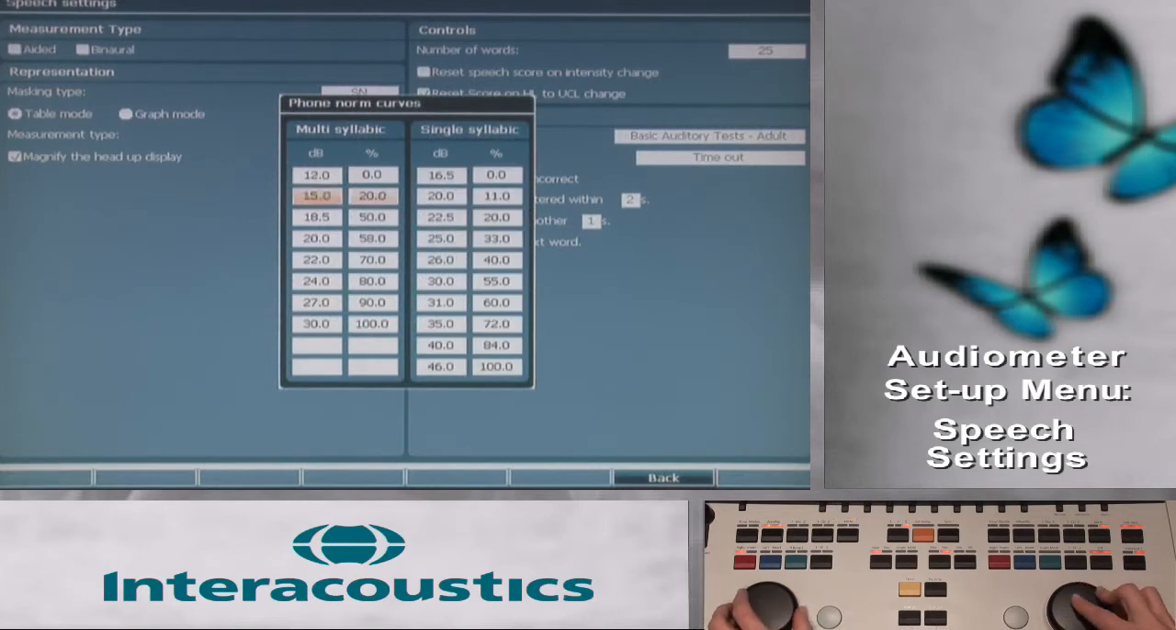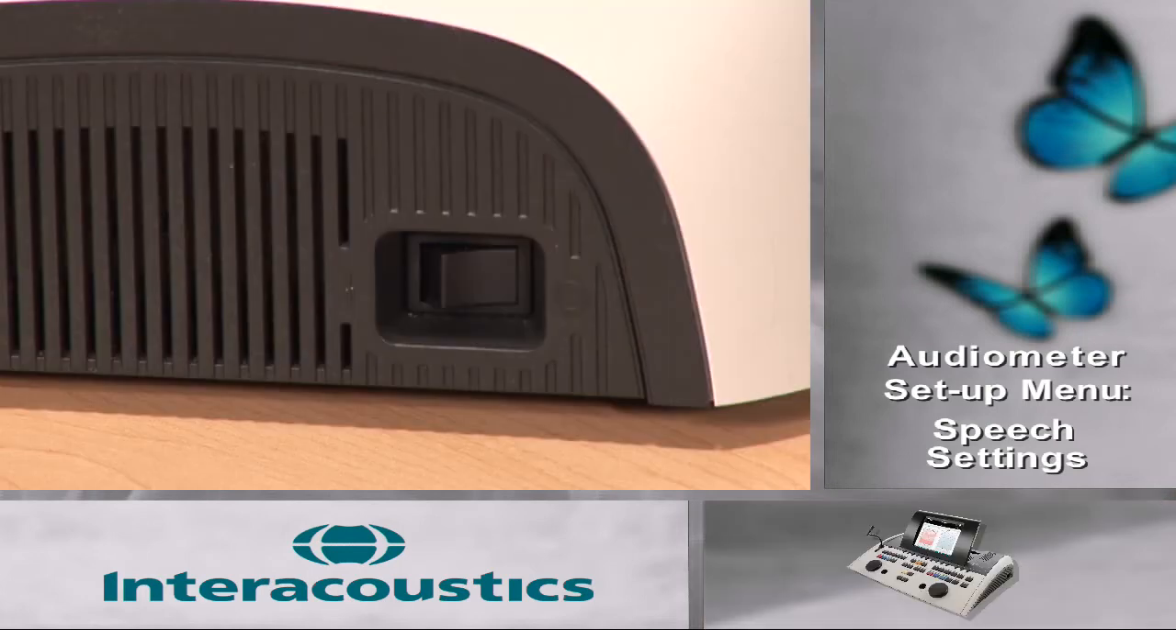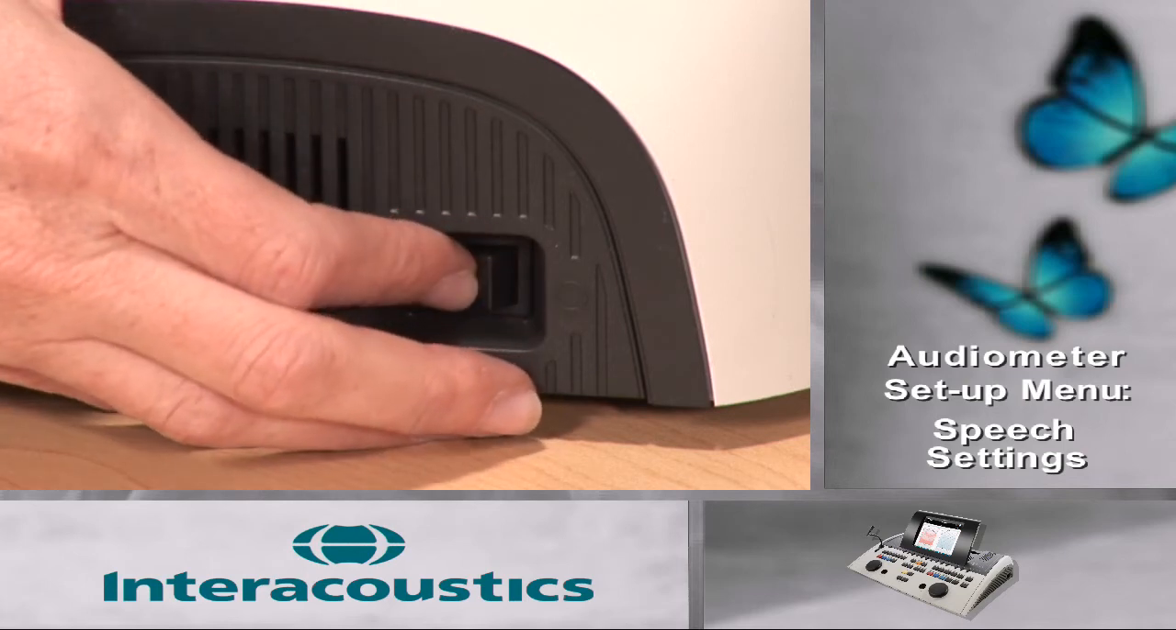Once in the norms display, use the left attenuator wheel for changing the selection of the highlighted field and the right attenuator wheel to move to the next field. To back out without saving, select the back function key. To save the speech settings, select the Save As function key. Shut off the device and turn it back on for changes to take place.